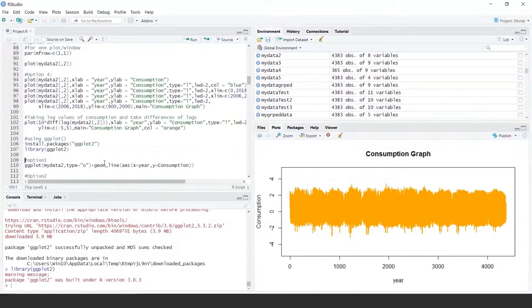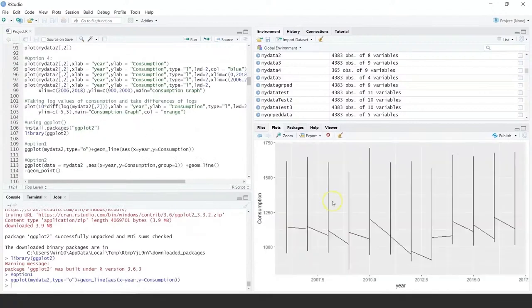So the way you specify here, you can say my data 2, that's the data frame. I'm saying type as O, and when I'm saying line, I am basically going to use x-axis, which is year, y is consumption. And let's look at this plot. So again, we are back to the one which we were doing earlier. Really does not make any sense.